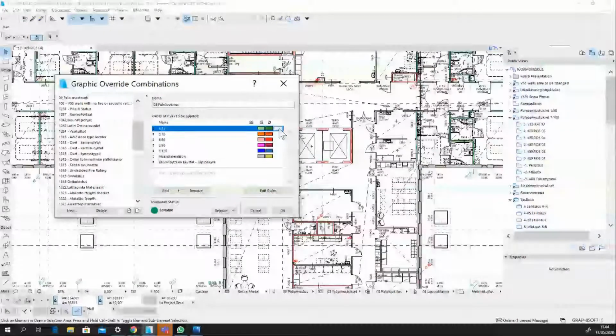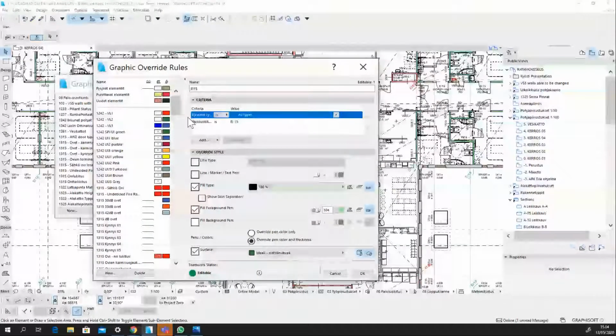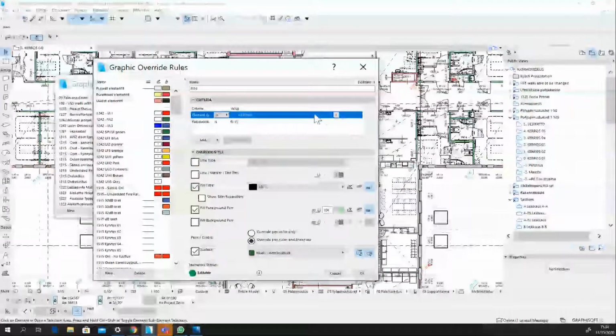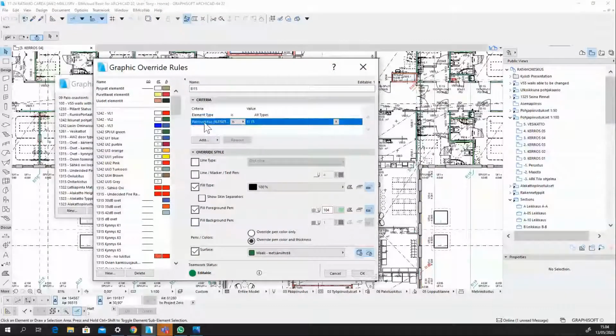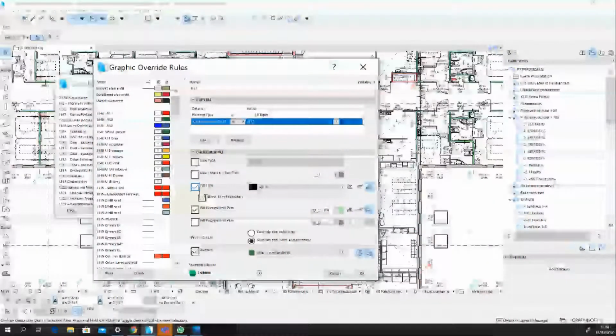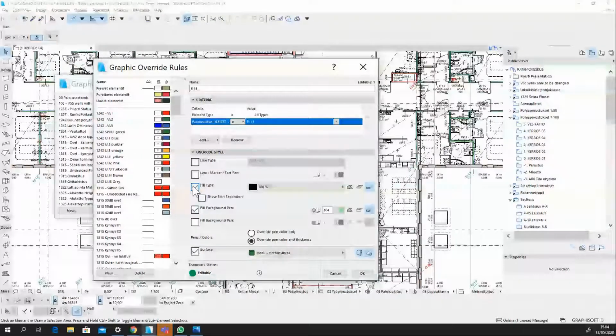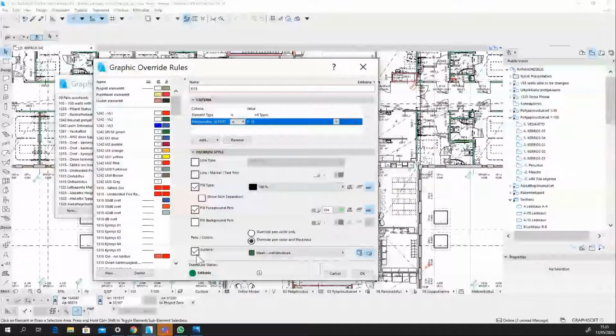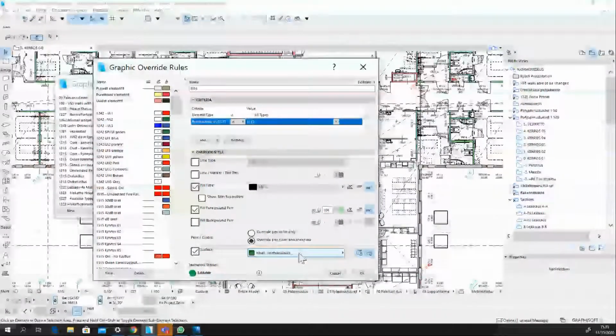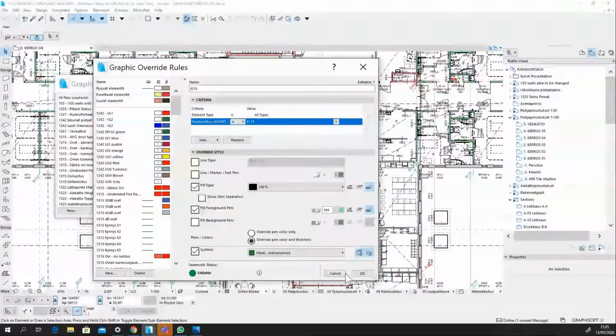So in this one here, we're looking for all element types that have a fire rating, which has come from the properties of EI15. What that will do is take anything that it finds with a property listed as EI15, change the fill to 100%, change the foreground pen to green, and also change the surface in 3D to green as well.